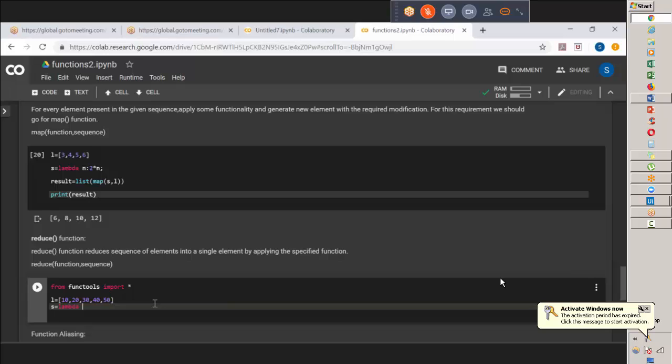Lambda, I am creating the addition function. I am passing x comma y and returning x plus y. Okay. Yeah, this is the function. Okay.